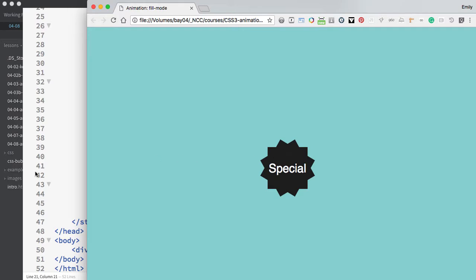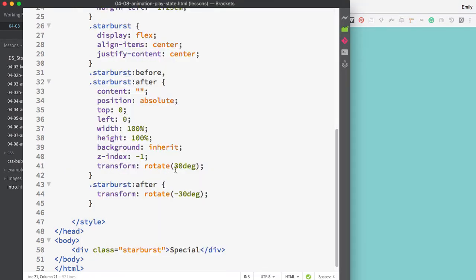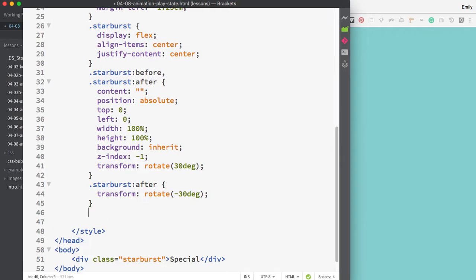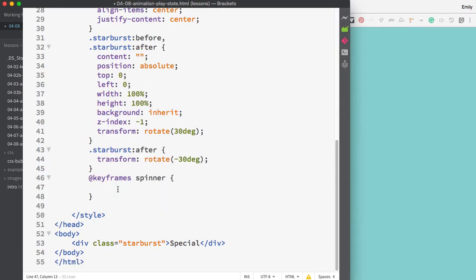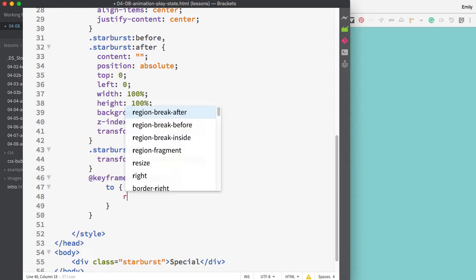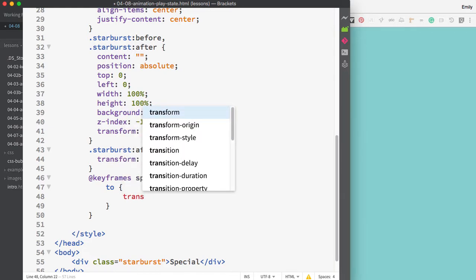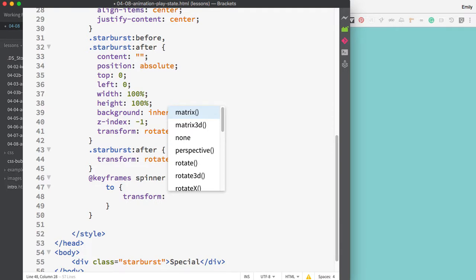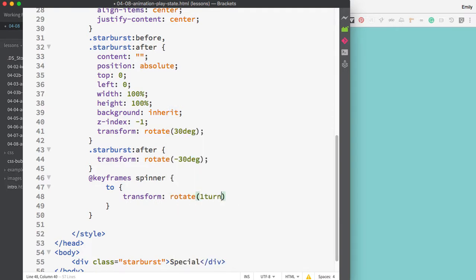that have different rotations. In order to create the animation, I'm going to start off by making my @keyframes rule, and I'm going to call it spinner. In our @keyframes rule, I'm simply going to put a to property. I don't need to put from because I only need to track to. So I'm going to tell this to transform, and we'll tell it to rotate 1 turn.